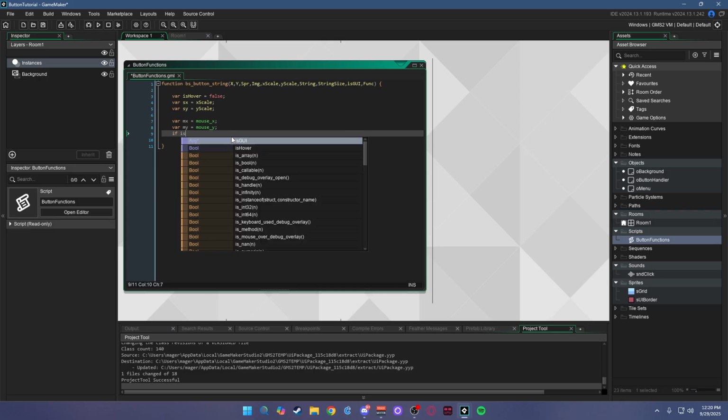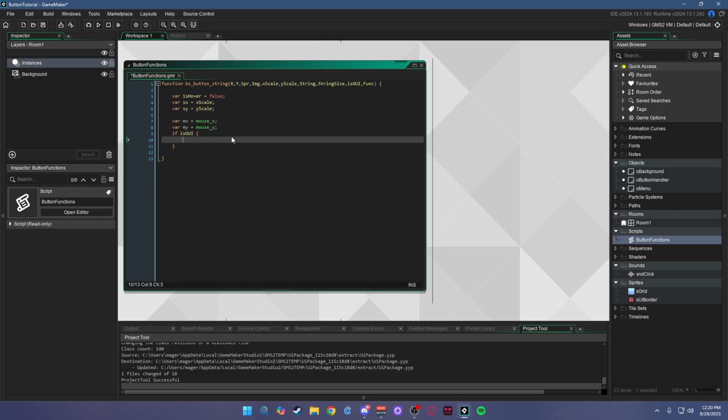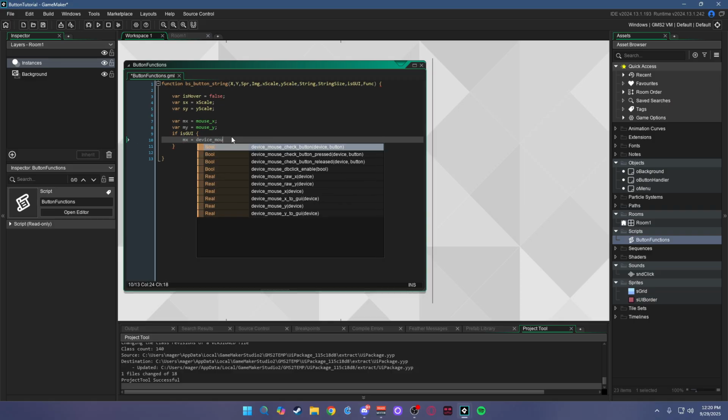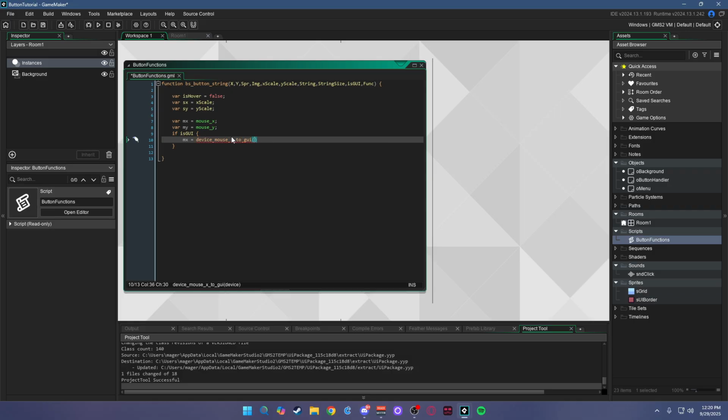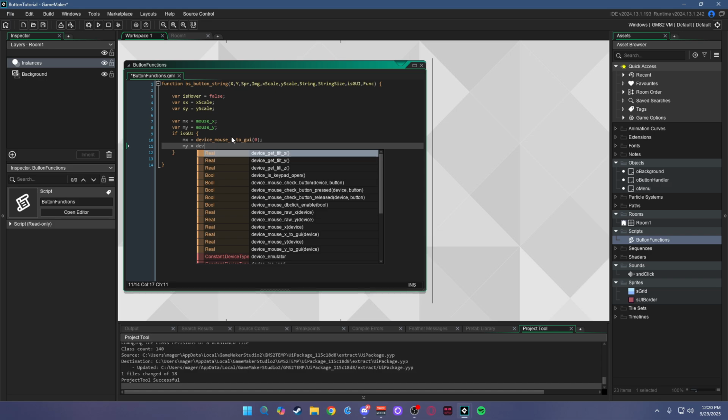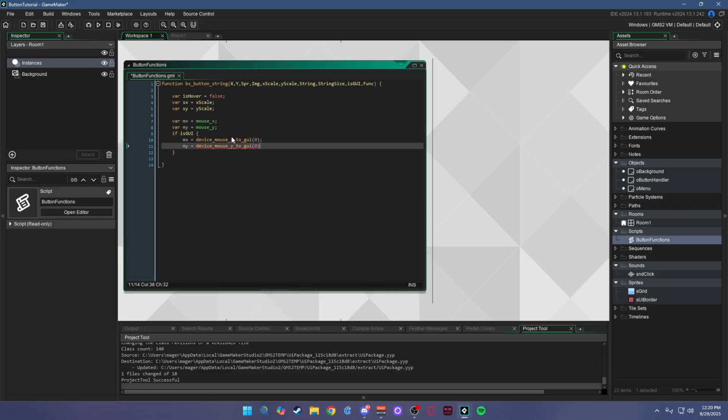Now, if is GUI, so if it is, then we're going to say mx equals device mouse x to GUI. And same thing with my, mouse y to GUI. There we are. And now we're just going to name this mouse coordinates and then initialize, just to comment everything out.